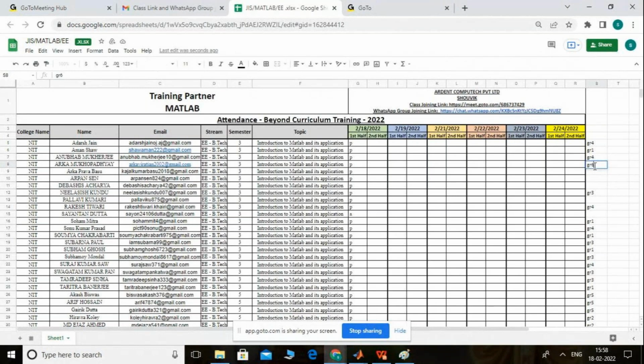Group number 6 Orko Mukhopadhyay. Group number 6 goes to Orko, Prasad Basu, Orpon Sen, Devashish Acharya. Group 6. And 1 2 3 4 5, Pallavi Kumari, 6, and Shayantan Dotto, group 6.